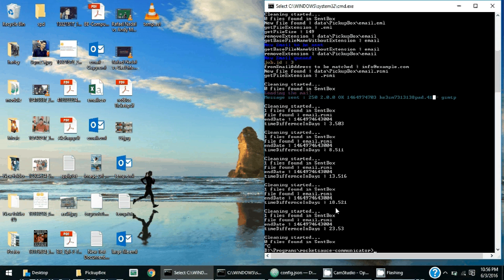As soon as the time is greater than 20 seconds, this RSMI file would be deleted, and now it says 0 files in sendbox folder. Cleaning would be happening in the background, it will not be disturbing anything. So this is a very basic test case.